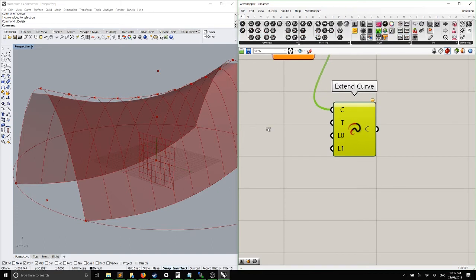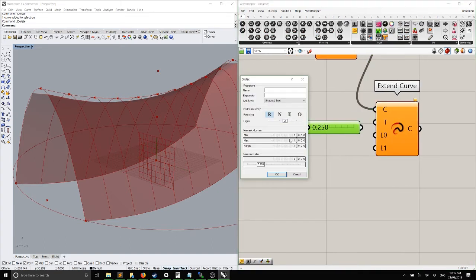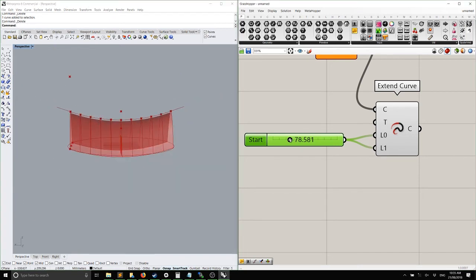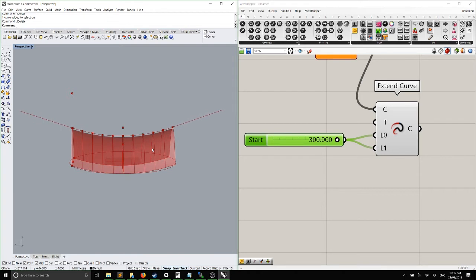We're going to grab a slider. We're going to plug in a number. Let's make it go all the way up to 300 if we really need it to. And that's going to plug into the L0 and the L1 of our slider. And if I just extend that out right now, what is that giving me? What is it doing? It's just taking the curve around the shape. It's creating a tangential straight line at the end, okay? And we don't want that.